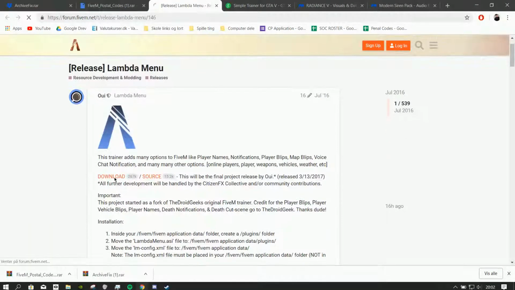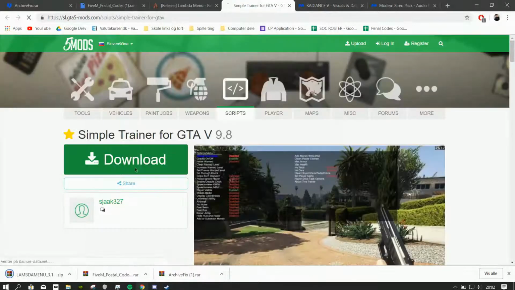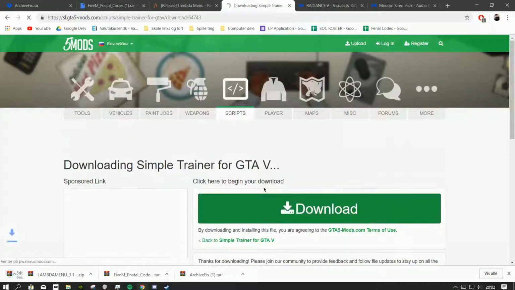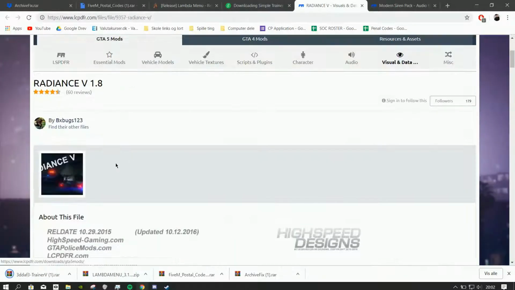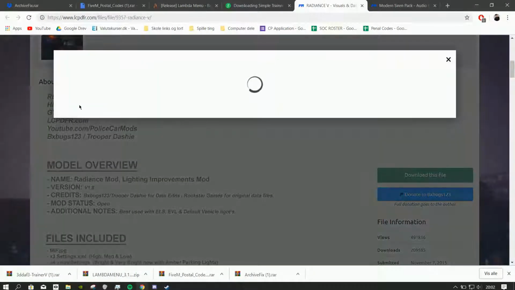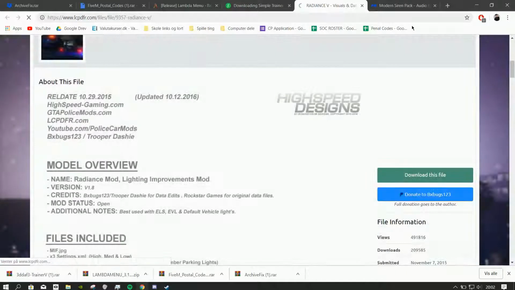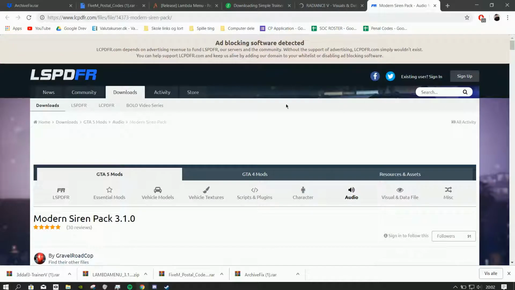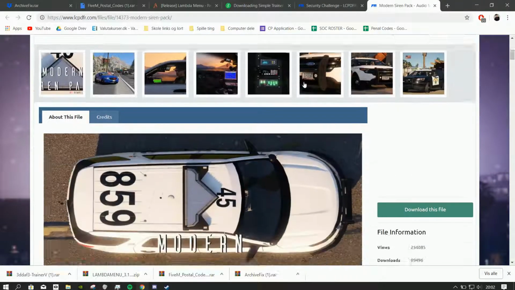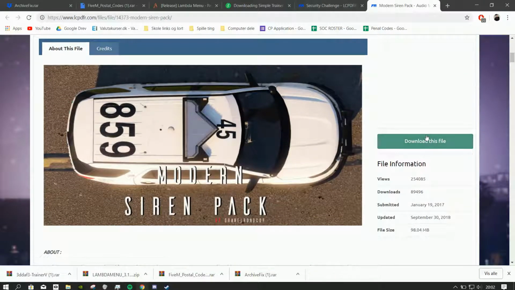Lambda Menu, and download that. Simple Trainer, download. RAGE Plugin Hook V, you could download the latest version, and that is the 1.8. Then the modern siren pack.